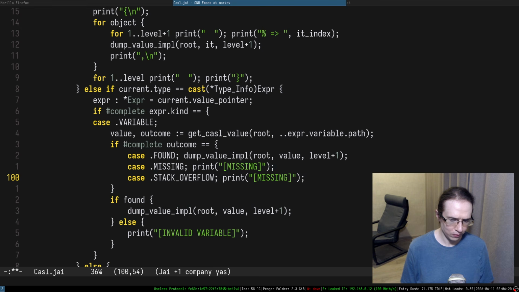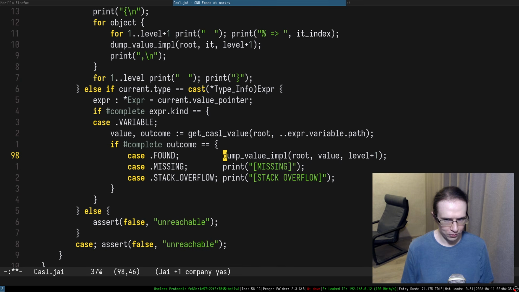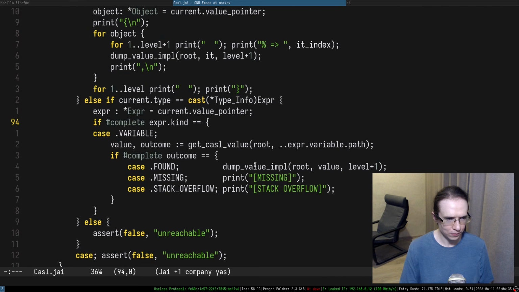Stack Overflow. Something like that, you know what I'm saying? So let's realign some of these things. So if something was found, it can be pushed in here.